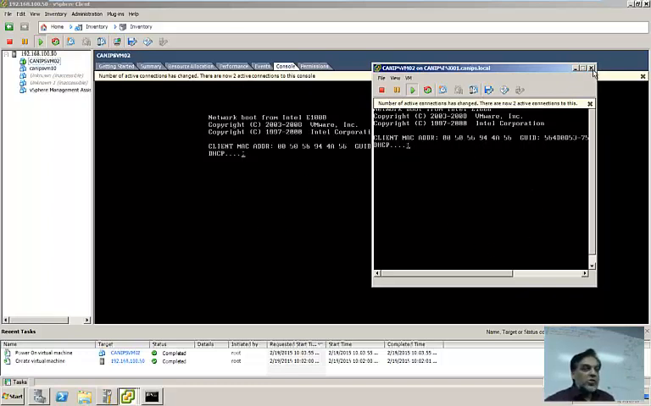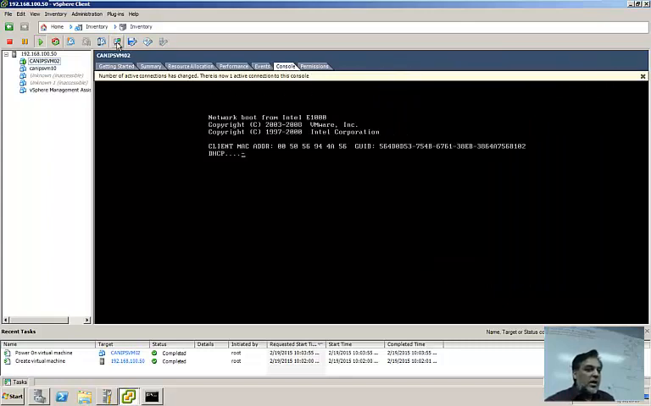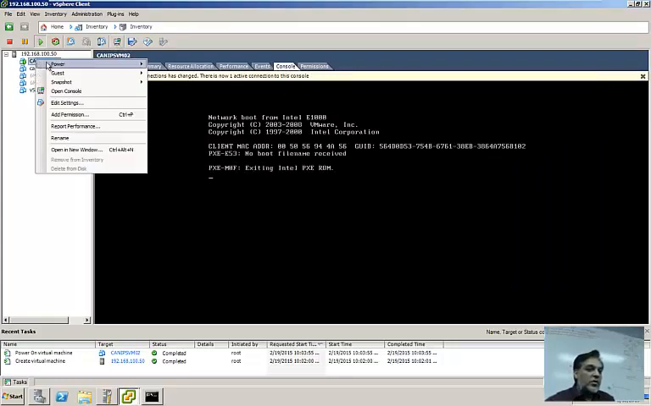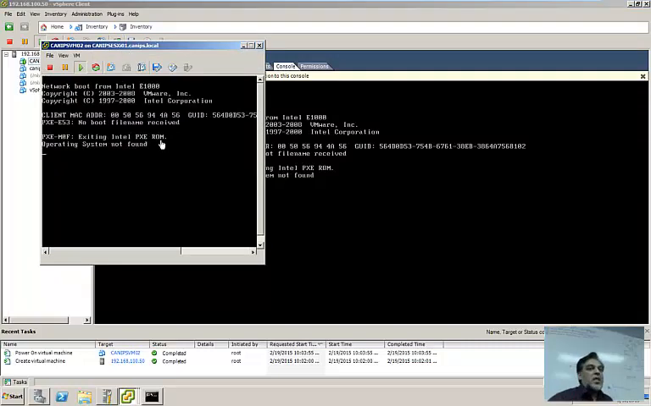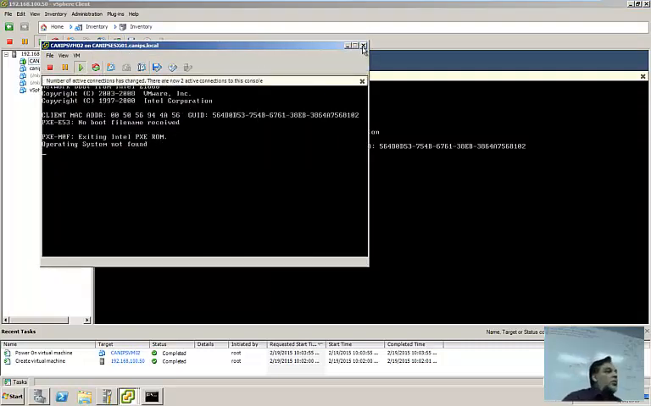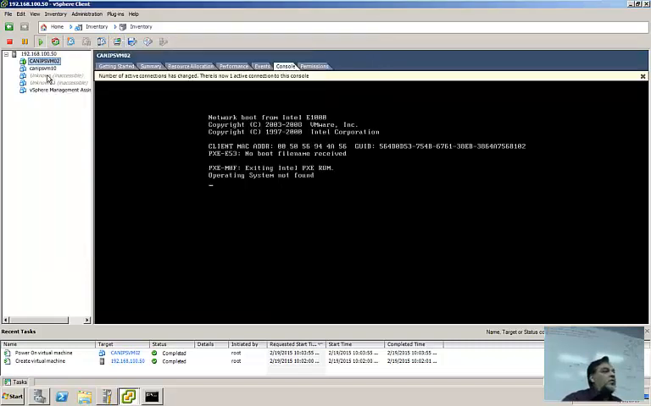If I close this, this is a menu option, or you can right click from here and go to open console. So you can open console and it would show you the machine right here. Now, since there is no operating system and we are not installing an operating system at the moment, we were just trying to see that the VMs are there.